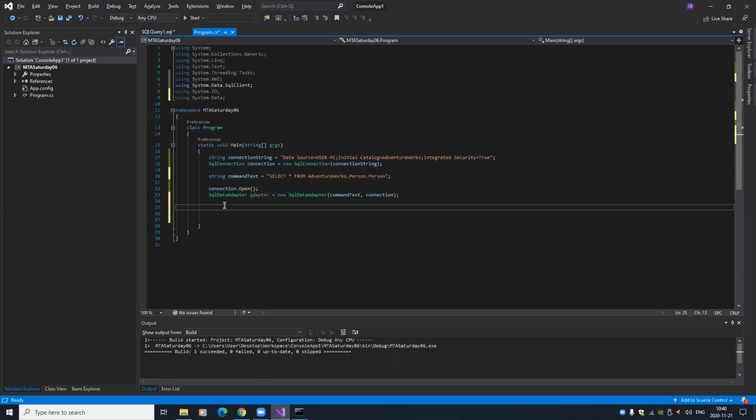So now we need to create a data set. So I'm just going to create a data set. We'll call this data set people. This is the people data set. Data set people. I'll keep it lowercase because that's good standard. Data set people equals new data set. Okay.